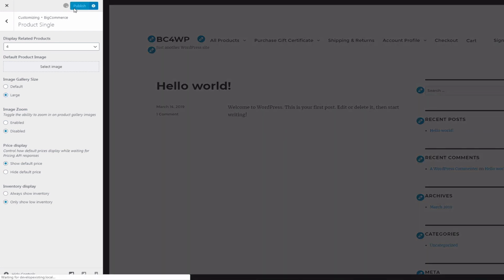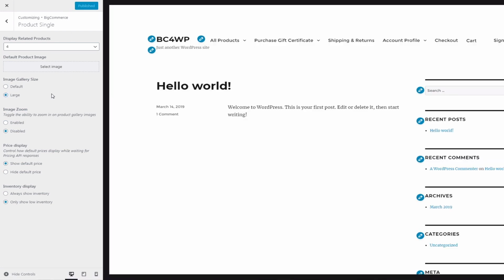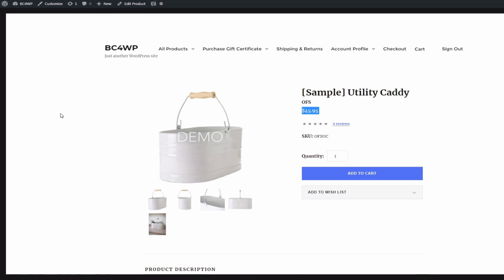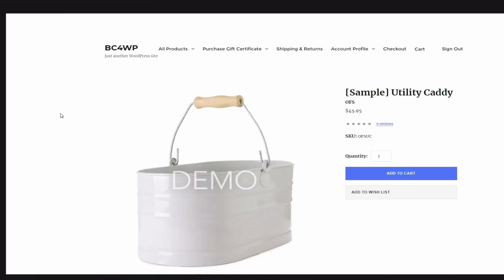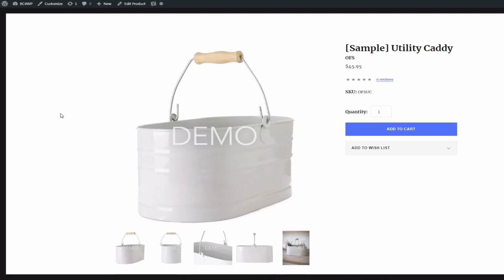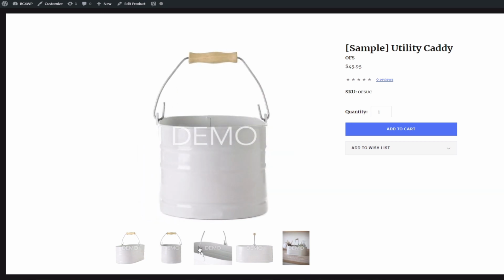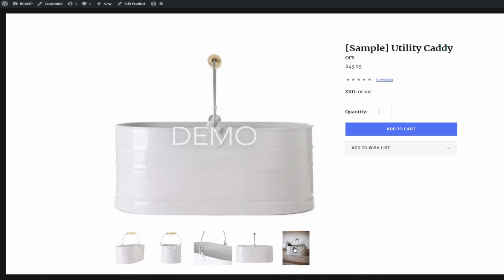When large is selected, images in the product single appear at a larger size. It's also true for the images that are used in the product component block. Images using the large size have an x-medium class in the body tag.